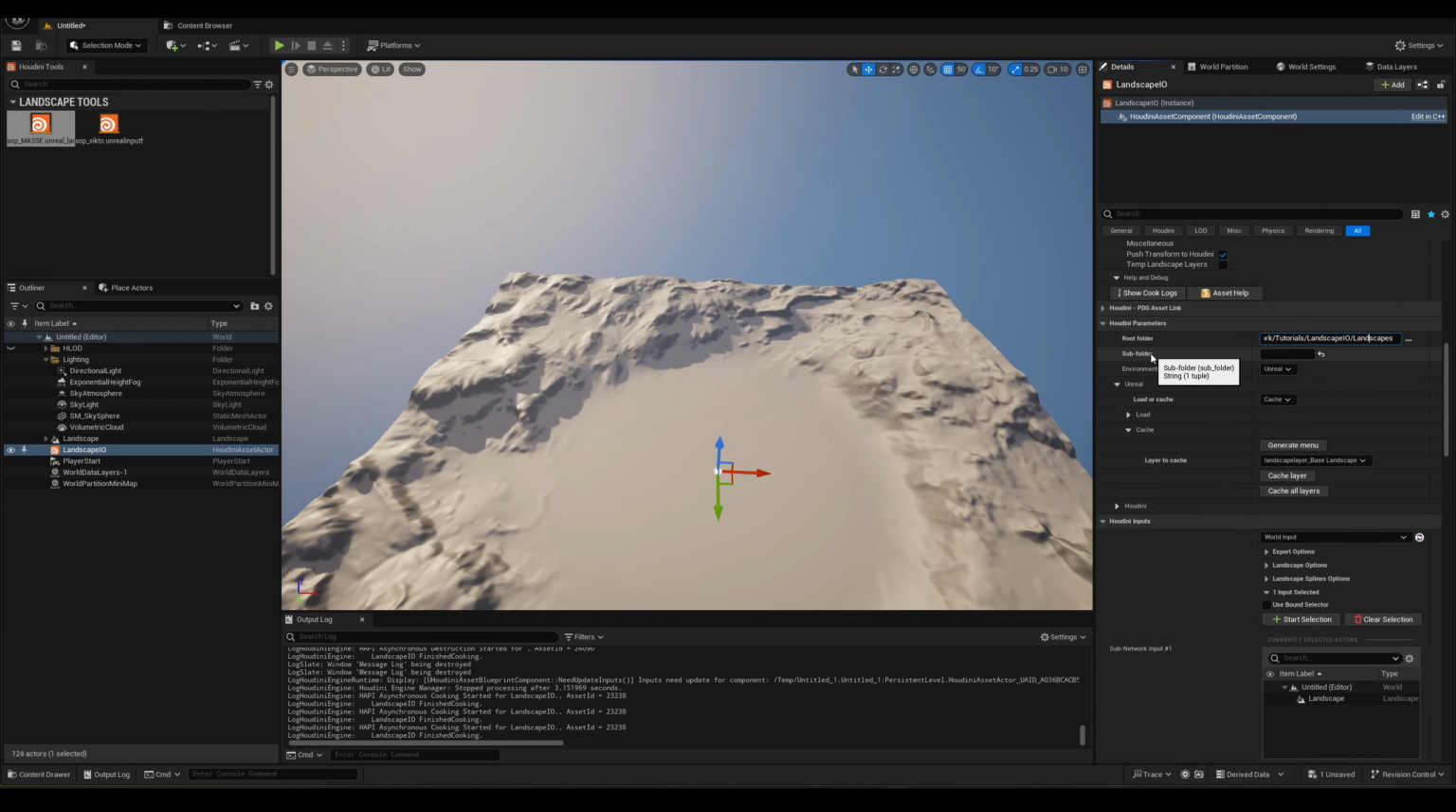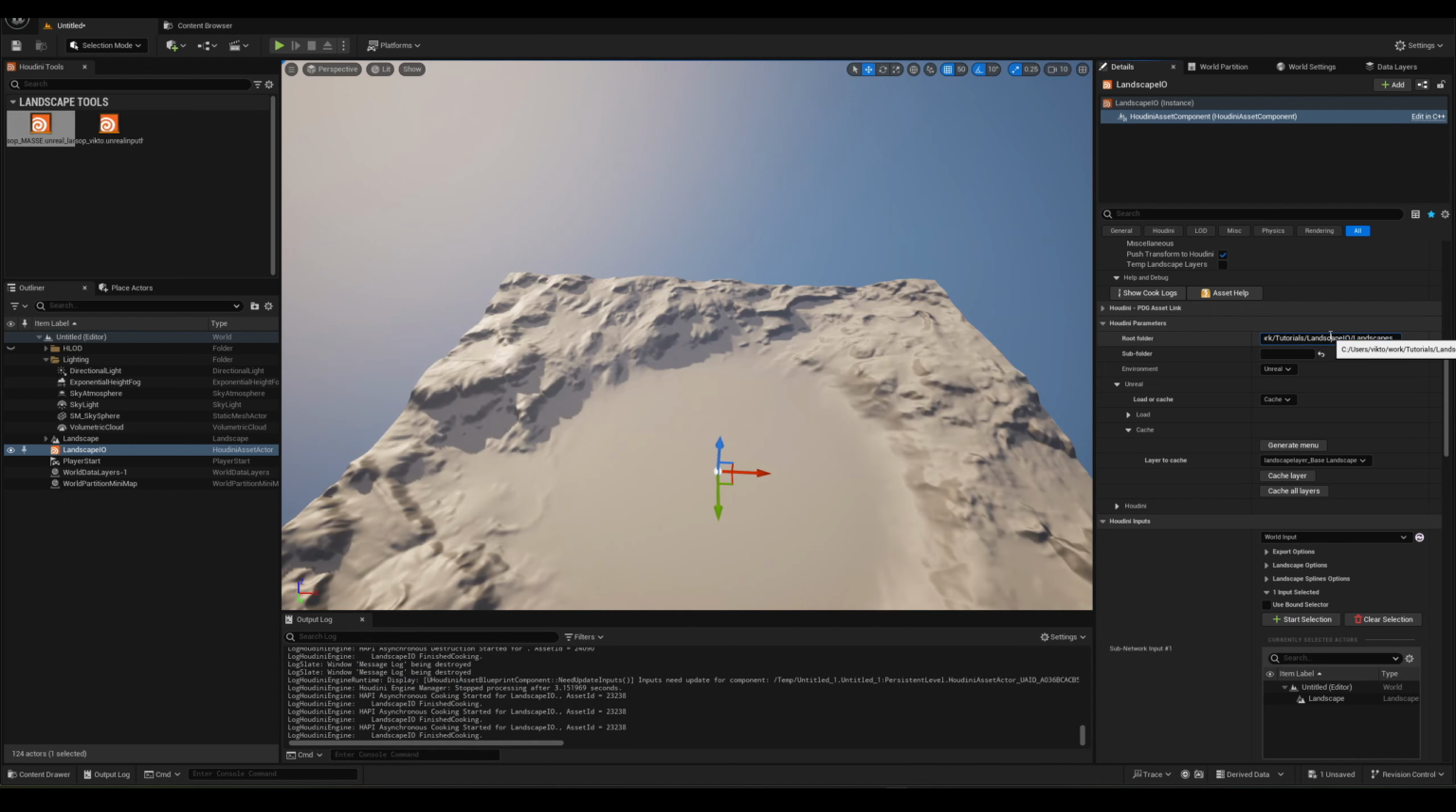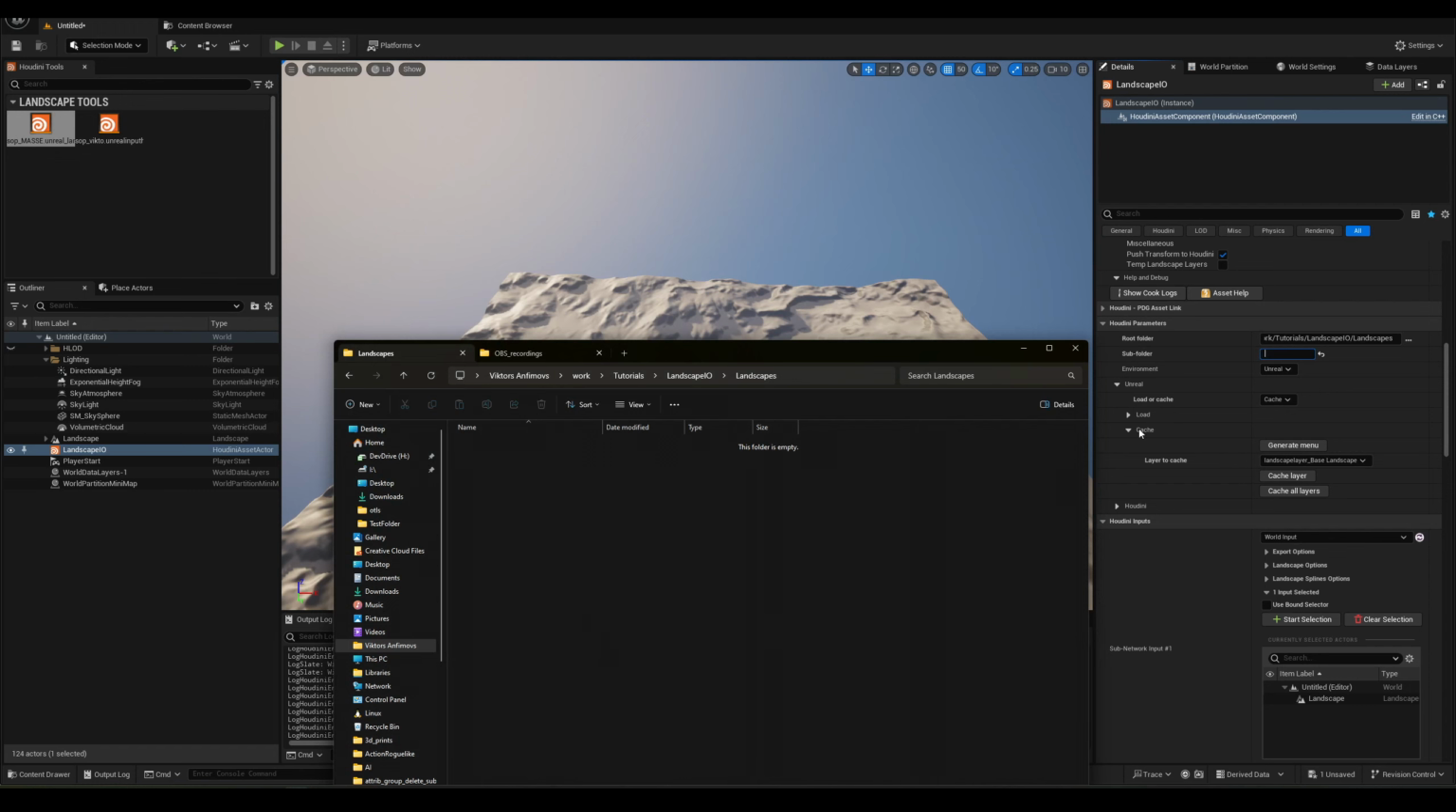And there's also an option for the subfolder. So subfolder is an optional field for you if you want to use this root folder as your main folder. So basically this landscape should be like a main folder for you. And let's say you have some sub landscapes, like sub landscape 1, 2, and 3. You can put them in without changing the root folder. It's actually going to create these folders for you in your directory. So that's a nice option to have.